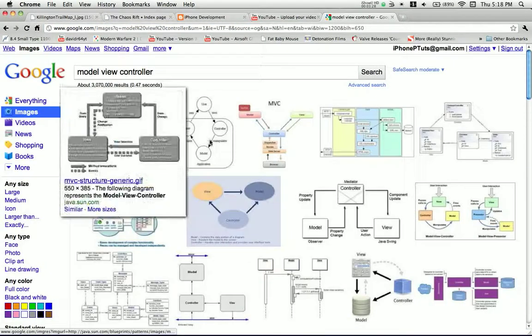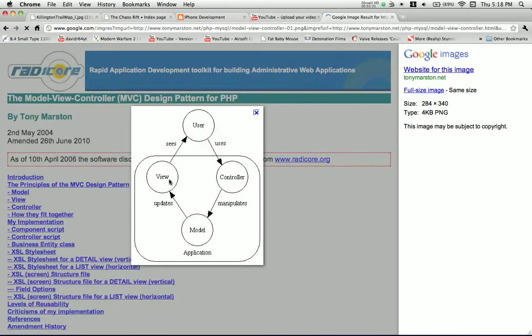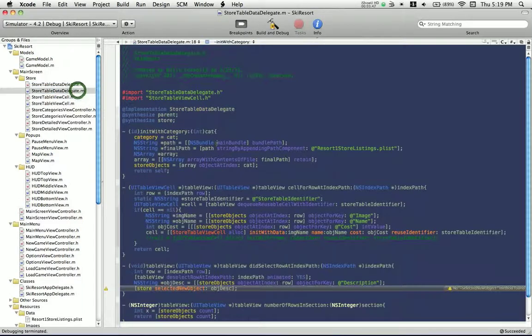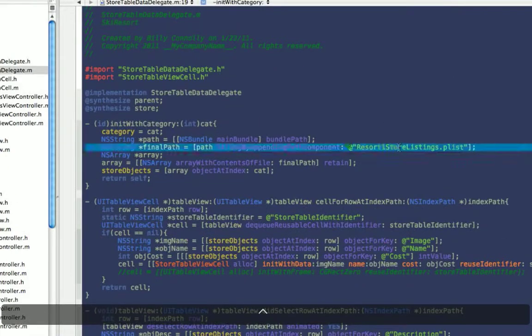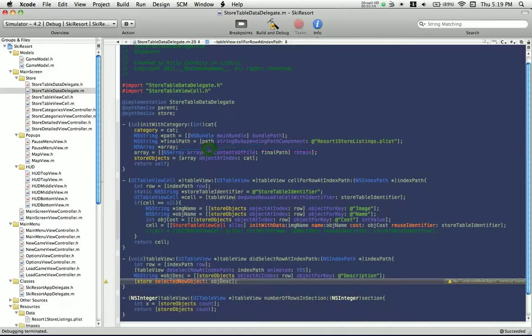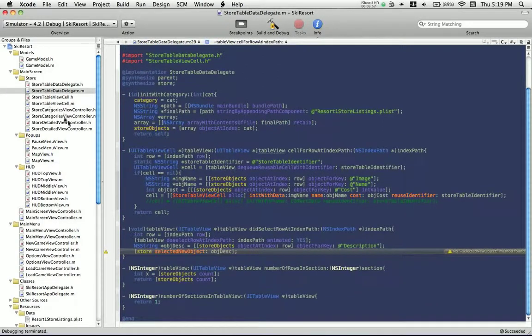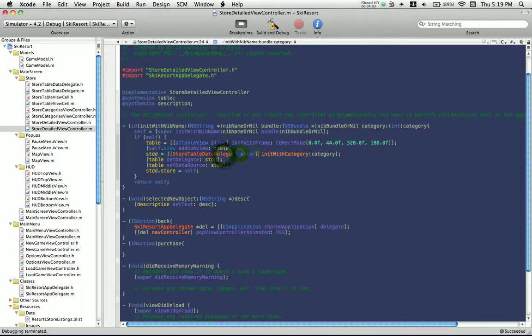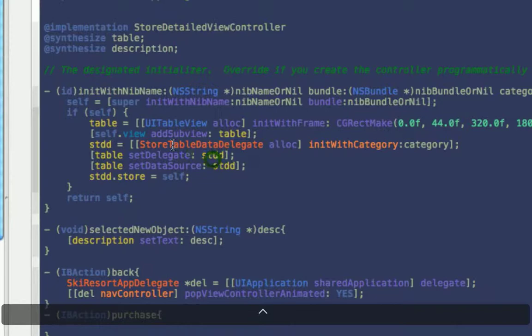It pretty much says that there is a view which displays stuff, a controller which manipulates everything, and then there's a model which has the data. I've never really used that before because I've mostly done games that didn't really require data. But in this case, I have a data delegate, which is kind of like a model. When you load it, it loads that store listings plist file that I showed you earlier, fills the arrays and everything, and in the store view, I set the table's delegate and data source to that store table data delegate.